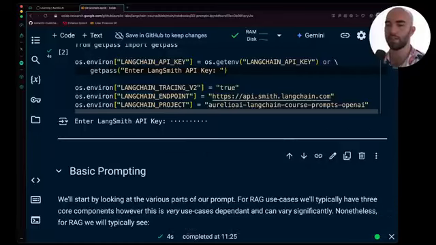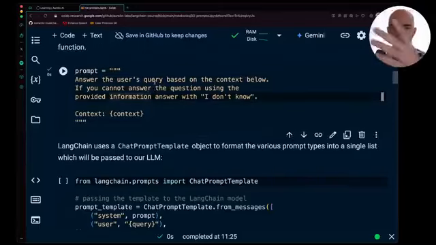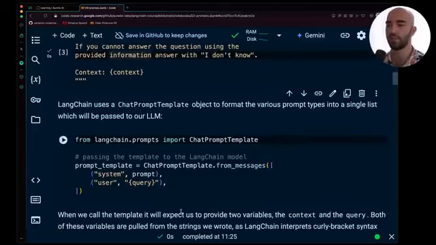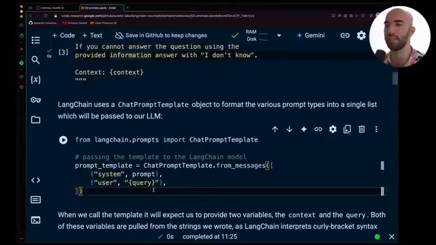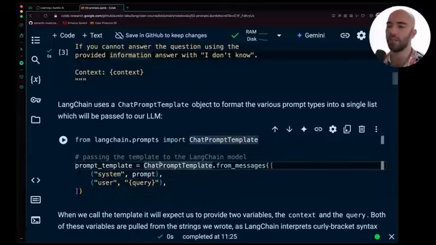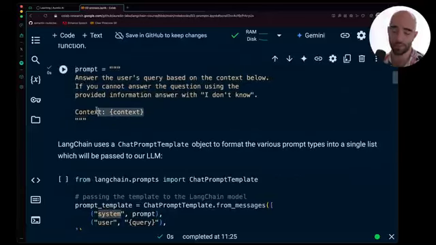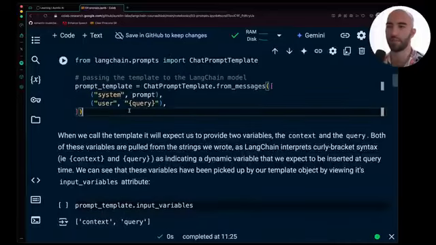Cool, and let's jump into the basic prompting then. We're going to start with this prompt: answer the user query based on the question below. So we're just structuring what we just saw in code. We're going to be using the chat prompt template because generally speaking, we're using chat LLMs in most cases nowadays. So we have our chat prompt template, and that is going to contain a list of messages, a system message to begin with, which is just going to contain this, and we're feeding in the context within that there. And we have our user query here.